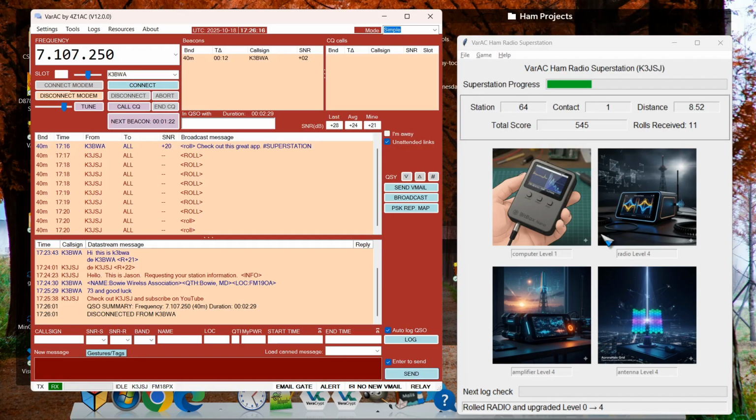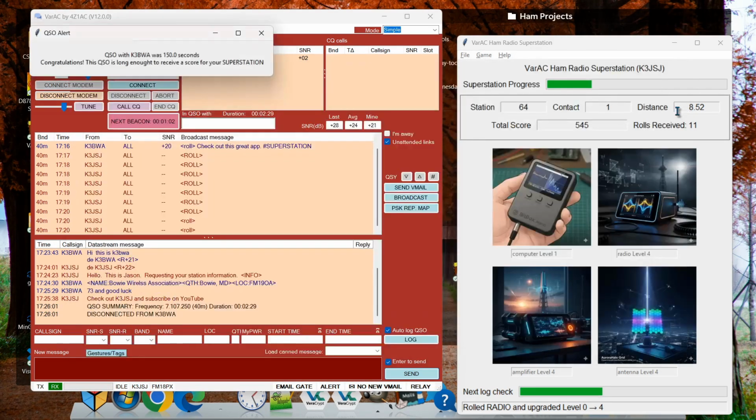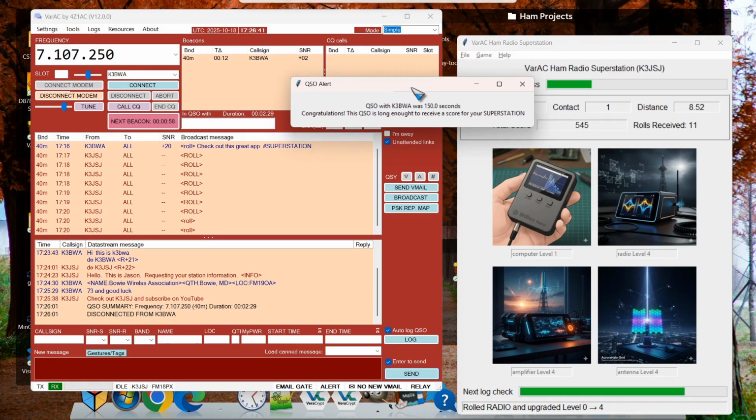All right, so what happened is the timer expired, and I went ahead and looked at my log, and I got credit for one contact, and the distance was 8.5 kilometers. And there is a pop-up, which is probably hidden over here. So it gives me an alert message. It says the QSO with K3BWA was 150 seconds. Congratulations, this QSO is long enough to receive a score for your superstation.